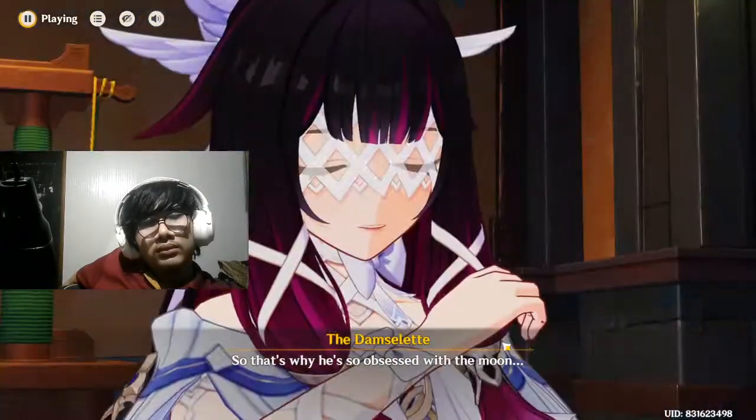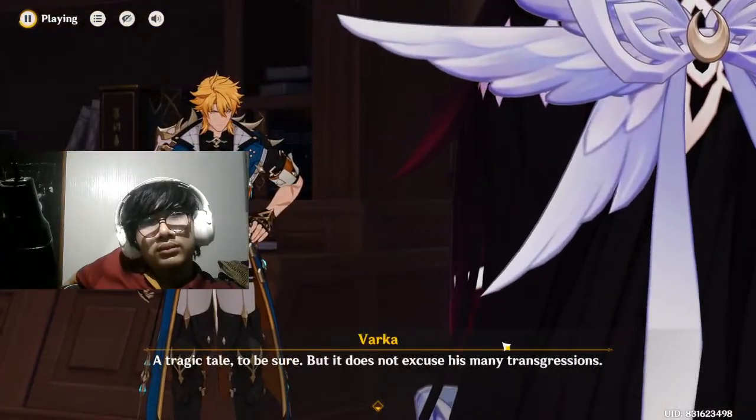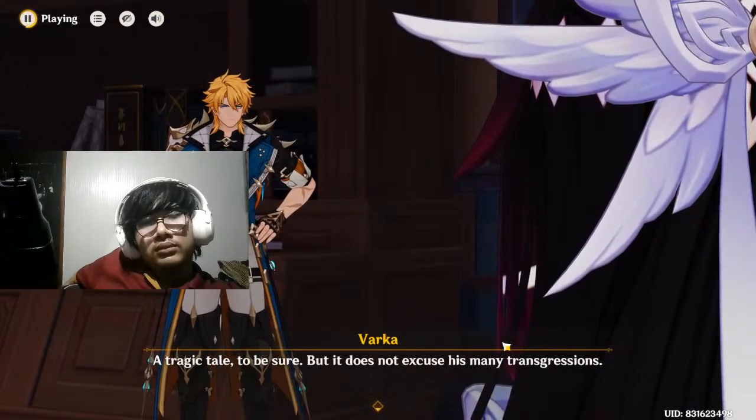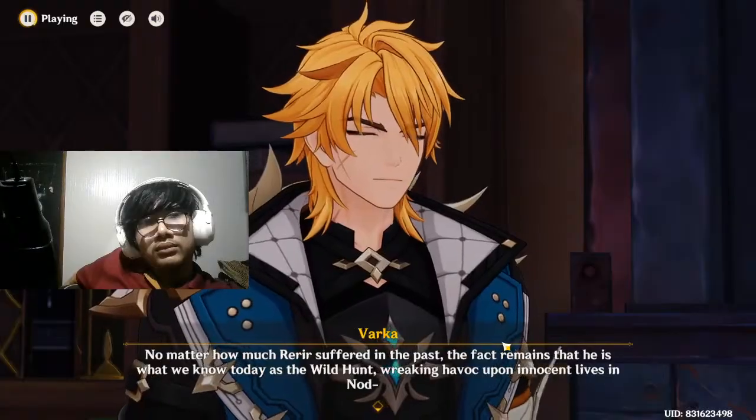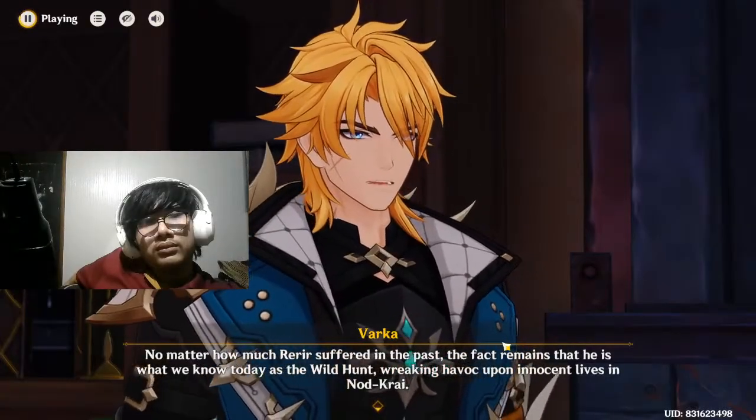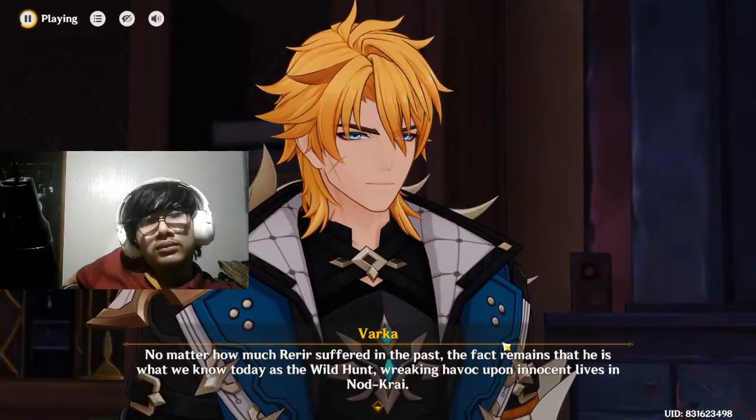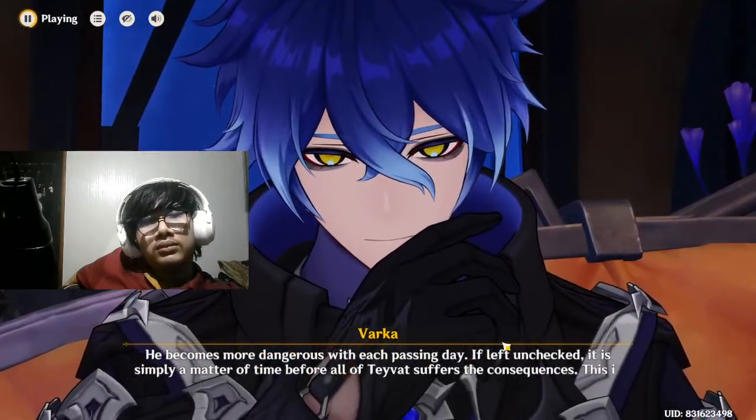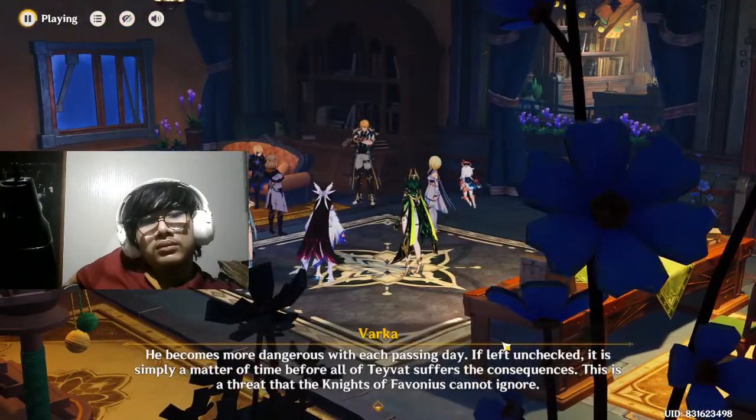So that's why he's so obsessed with the moon. A tragic tale, to be sure. But it does not excuse his many transgressions. No matter how much Rerir suffered in the past, the fact remains that he is what we know today as the Wild Hunt, wreaking havoc upon innocent lives in Notcry. He becomes more dangerous with each passing day. If left unchecked, it is simply a matter of time before all of Tevat suffers the consequences.